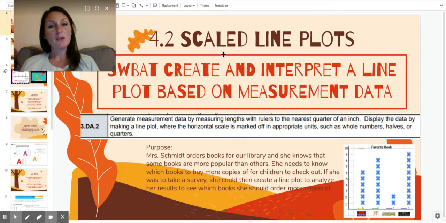All right, so today we're looking at scaled line plots. We're going to be able to create and interpret a line plot based on measurement data. This is one of our standards for data analysis, and it says that we need to be able to generate measurement data by measuring lengths with rulers to the nearest quarter of an inch. And that's what you were doing in your math message.